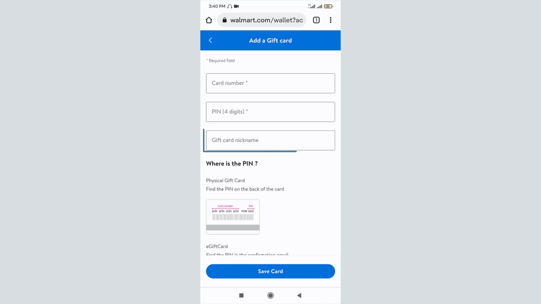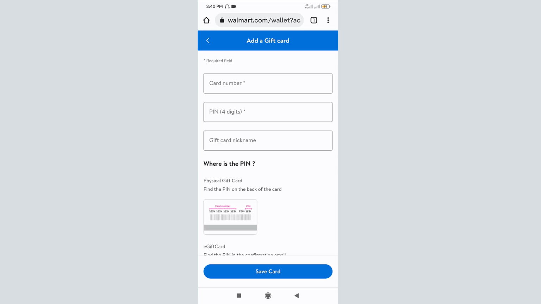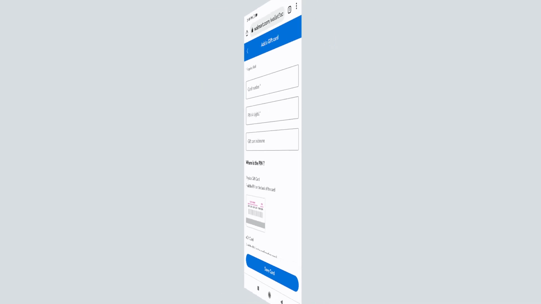In gift card nickname, if you have multiple gift cards, you can put something to refer to that particular gift. For example, $5 gift card for birthday, or something you want to remember like that. And after doing that, you can just go to the bottom and tap on save card.